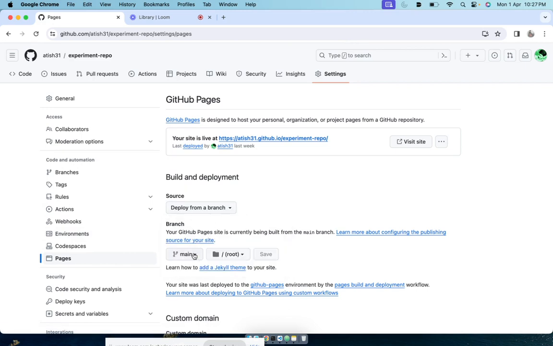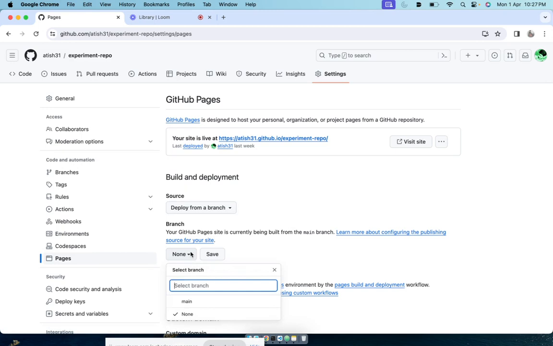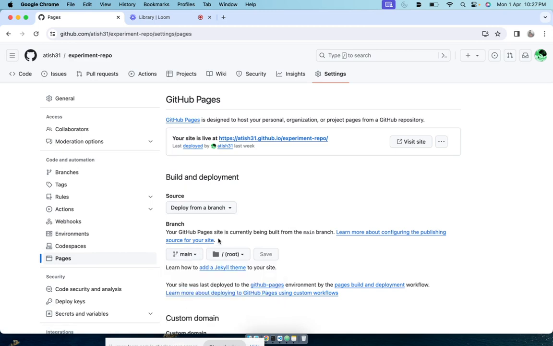And then over here you choose the branch. For me, by default it's the main branch, so I can choose the main branch here. And over here you have two options, root and docs. I would prefer going with the root folder. There are scenarios in which the docs folder can be useful. Maybe we'll cover it in a different video.